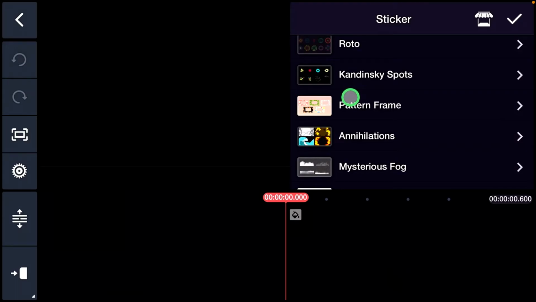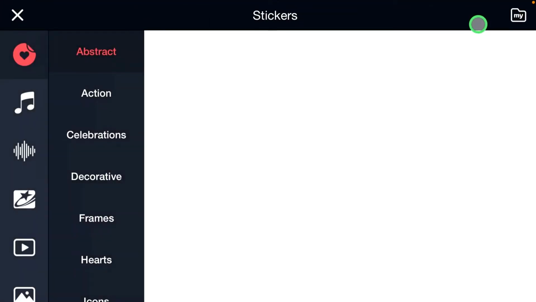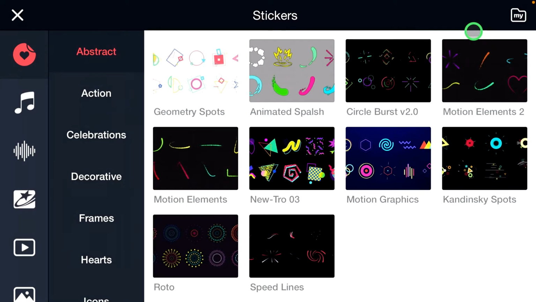Okay, so the first thing we are going to do is to go over to the assets store. Now I realize that sounds a little strange. Usually you go to the store to buy things, but we're not going to buy anything. We are going to go over to this little folder here on the right hand side, and it says My on it. This is my folder of assets. So we're going to click on that.